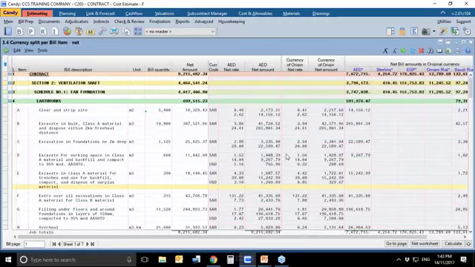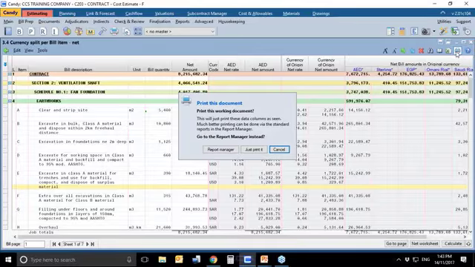Now the rule in Candy is whatever you see on screen can be printed. So if I want to print this document as I see on screen, I could come here, there's a printer on the top right on every document. Click on the printer, it says you could actually go and create your report templates under the report manager.